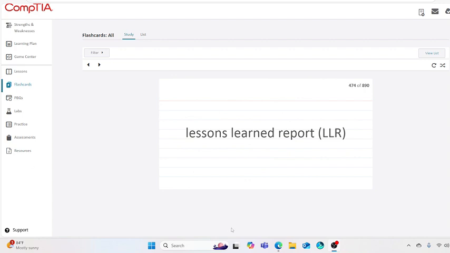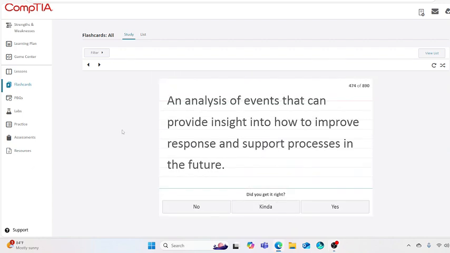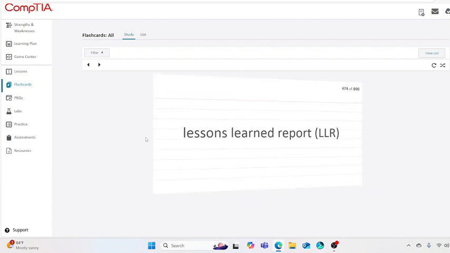Lessons learned report. An analysis of events that can provide insight into how to improve response and support processes in the future.